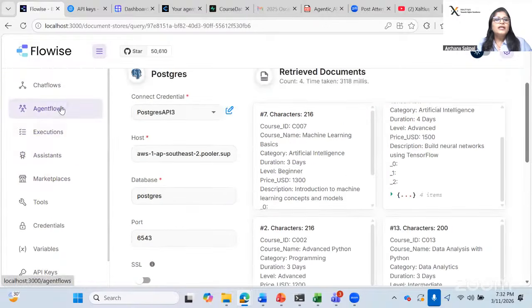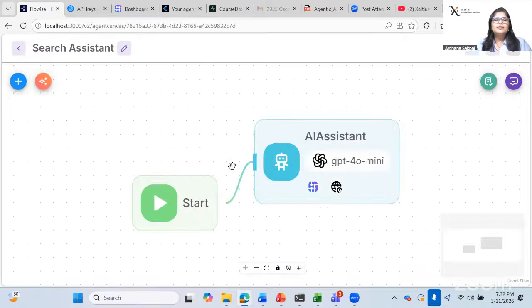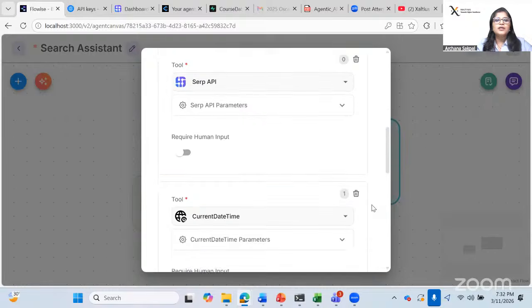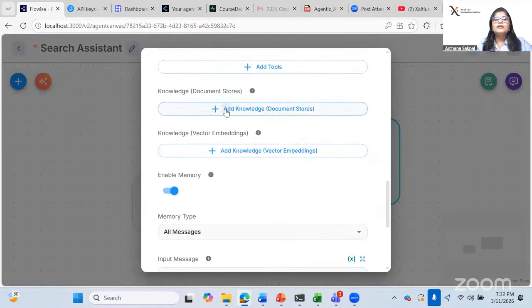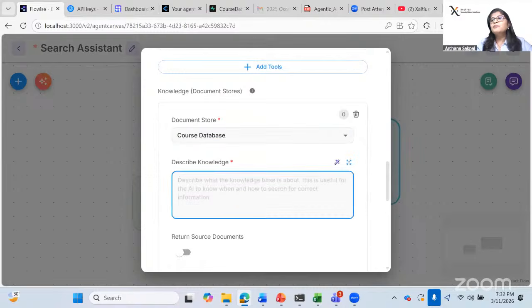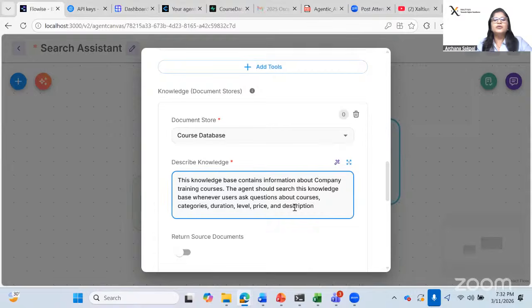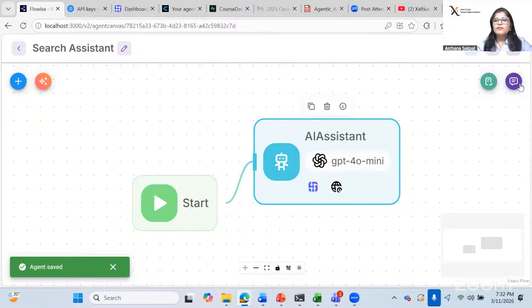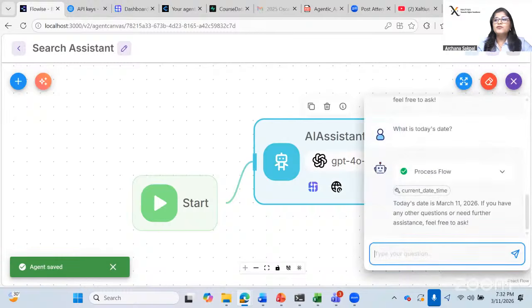Right? Now, the next step is I'll go back to my search assistant, and I will have to connect this knowledge base to the agent. So for that, I'll go down, and under the knowledge section, from the drop down, I'll select course database. And it's very important to give some description. For example, I have already written the description that helps my agent to understand what exactly this knowledge base is going to do. This is just mentioning that it's a company training courses, and the agent should search this knowledge, right?